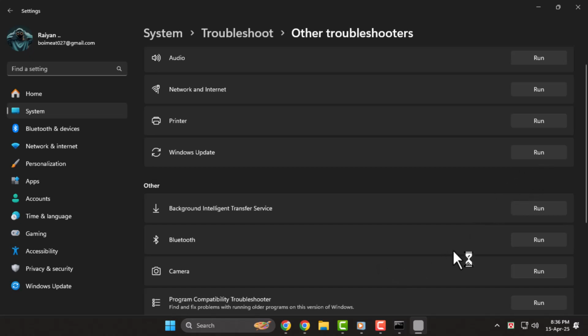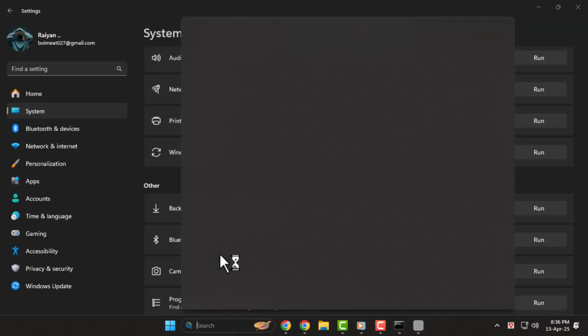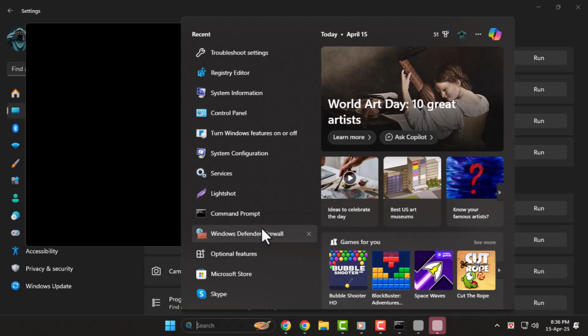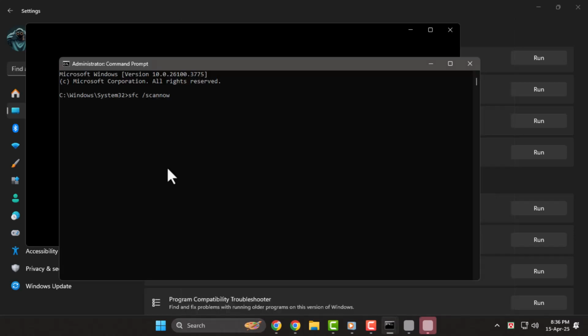Step 5. Once the first DISM scan is finished, go back to the search bar, type CMD again, and run it as administrator. Now type sfc /scannow, then hit Enter. This scan checks for any broken or missing system files and replaces them with fresh ones.